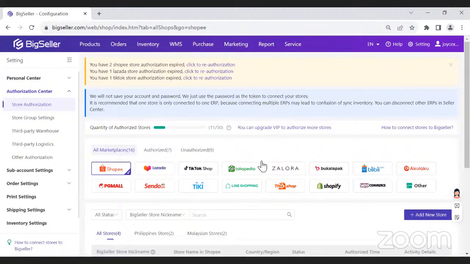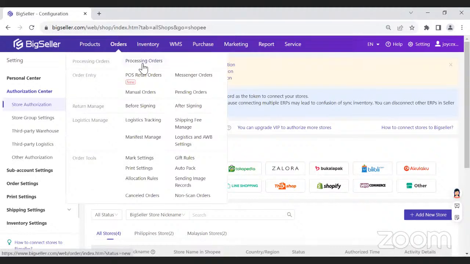You need to authorize your shop to Big Seller first. Here, you can see all the marketplaces, like Shopee, Lazada, TikTok, and also self-built platforms like Shopify, WooCommerce, and also Zalora, Pigimo. Maybe some of you are selling on these marketplaces. Here, all the marketplaces you can see, we support processing orders.